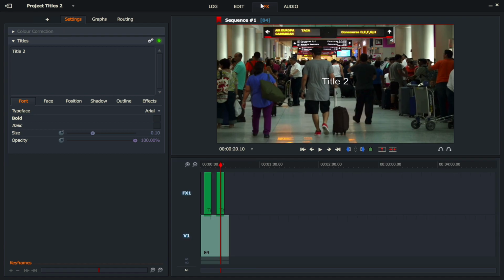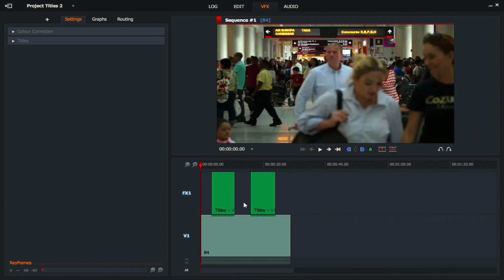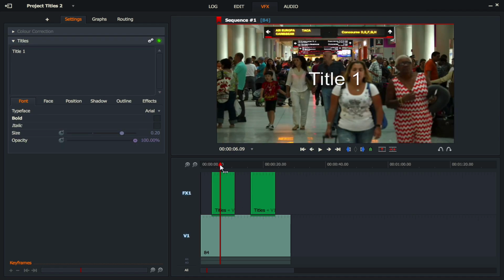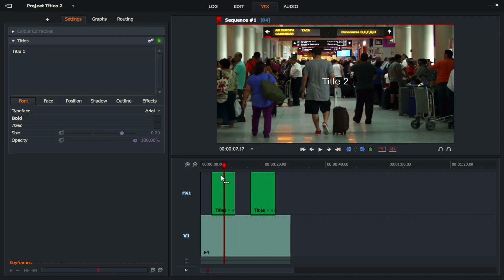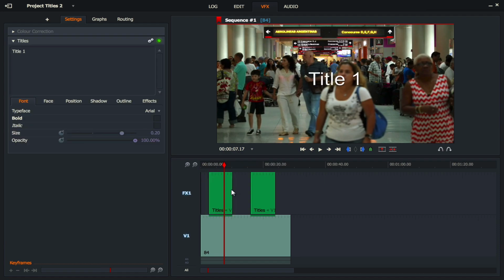Now, another question I was asked is, how do you adjust the lengths of the text or the DVEs that you've got on your clip once you've got them on? Because as you can see, I've got my two titles, title 1 and title 2, but I can't really do anything to them. I can move them around, but I can't make them longer or shorter.